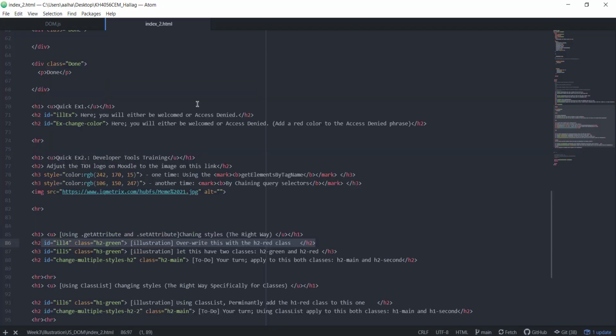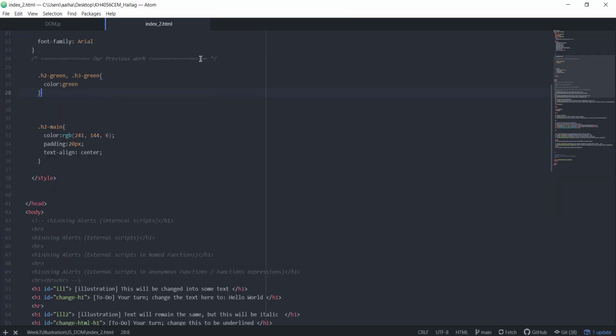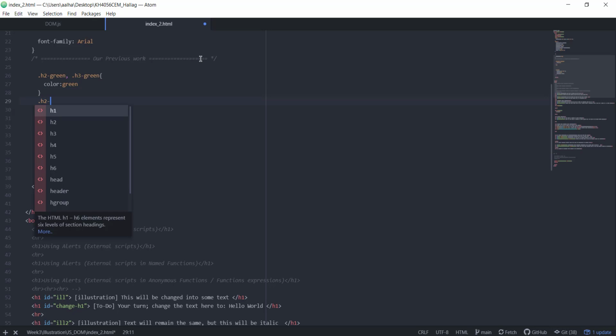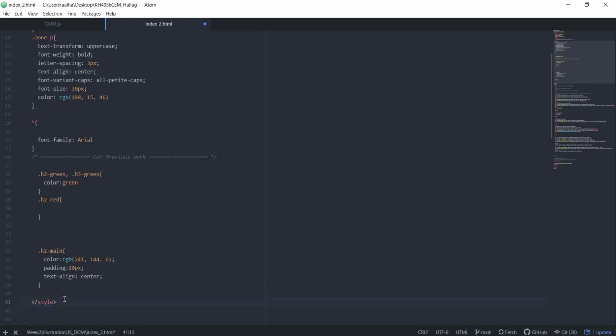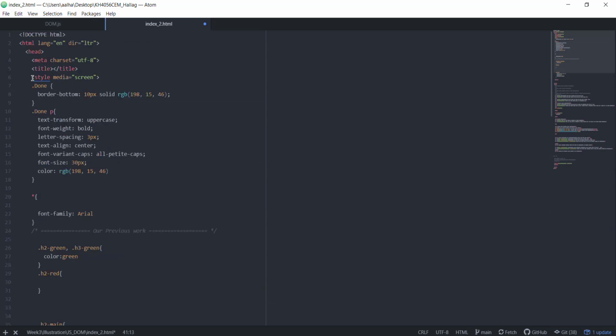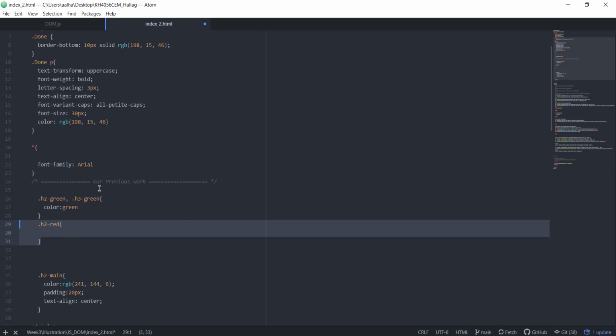So let's define in our CSS style sheet what the h2 red should have as CSS rules. I'm just going to say h2 red, and by the way, you can define this h2 red wherever your CSS workspace is. Let's say that I am defining my CSS in an internal style tag, so I'm going to write the h2 red there. If you have an external CSS file and you are linking it to your HTML document, you can define it there. It's totally fine. It's going to work whether it's an external CSS file or an internal CSS tag. It's totally your call on this part.